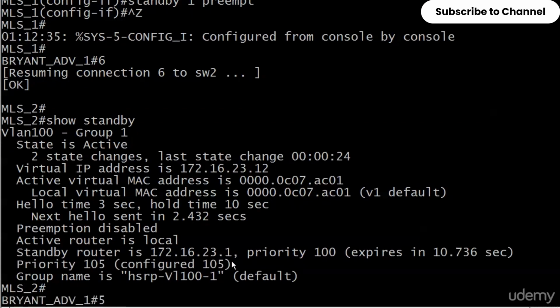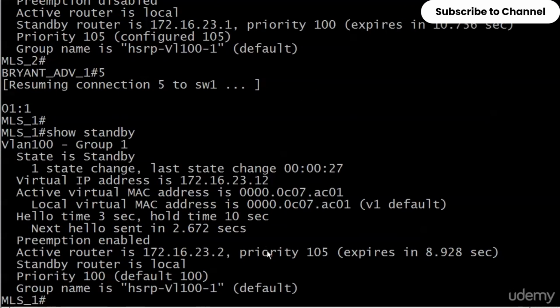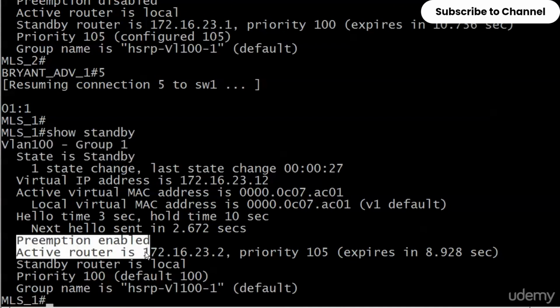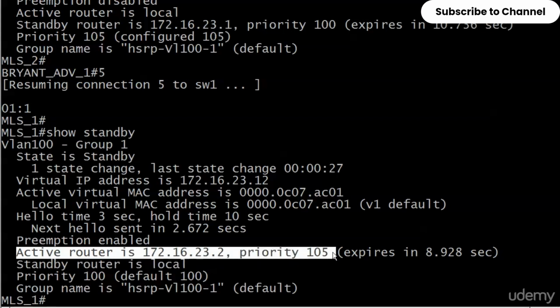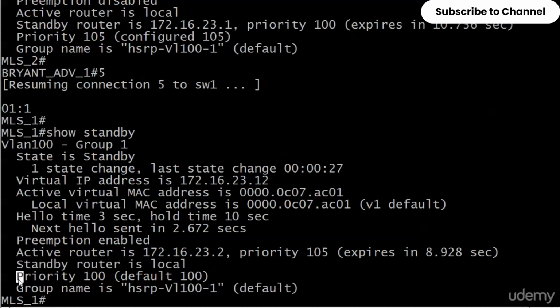Let's go back to switch 1 for a moment. Run the exact same command and we see what we expect to see, that the state is standby, preemption is enabled, active router is 23.2, there's that router's priority, our standby router is the one we're on, and our priority is 100, and it even says default 100, which of course your switch and your T-shoot exams are not going to tell you, so that's another great value to have absolutely memorized. We got another one coming up as well.